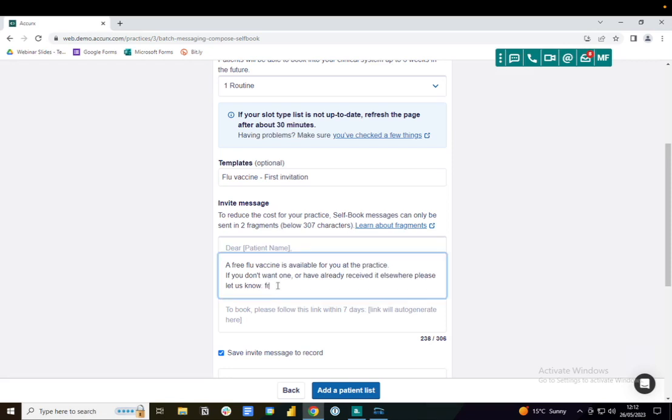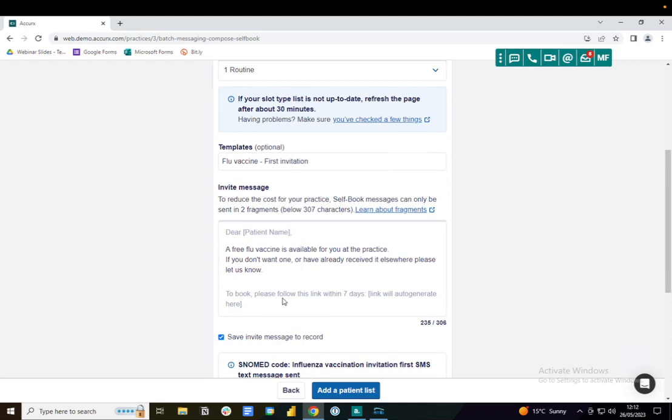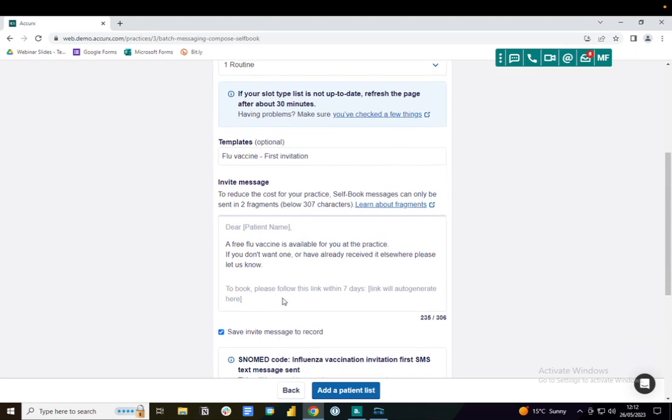But this is a free text box. So I can add any text I want, or I can also remove it. The most important thing is that the text message is concise, up-to-date, and relevant to the targeted cohort.